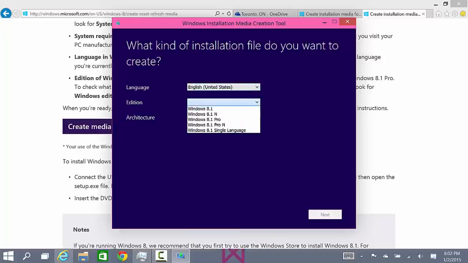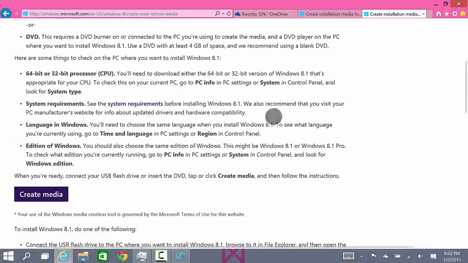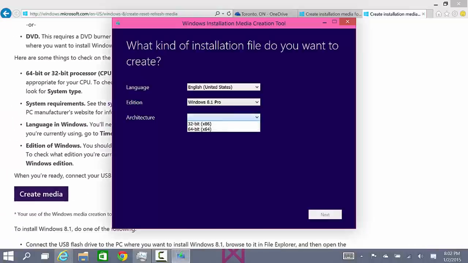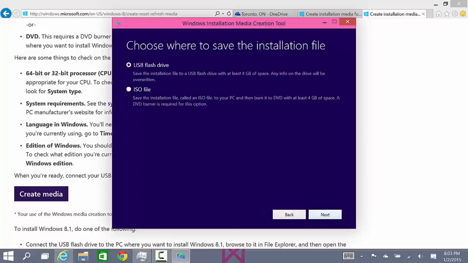You could use Windows 8.1 or Windows 8.1 Pro, depending on the version of the OS you have. I have Pro. And you could use architecture to download the 32-bit version or the 64-bit version. Download the one that's appropriate for your computer. And I'll have another video that shows how to determine whether you have a 32-bit or a 64-bit version of Windows. So for me, it's 64-bit, so I'll download the 64-bit version. Let's click Next.